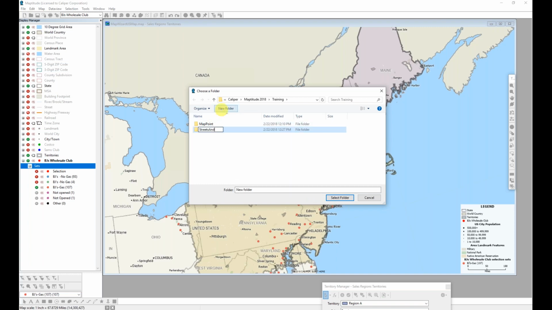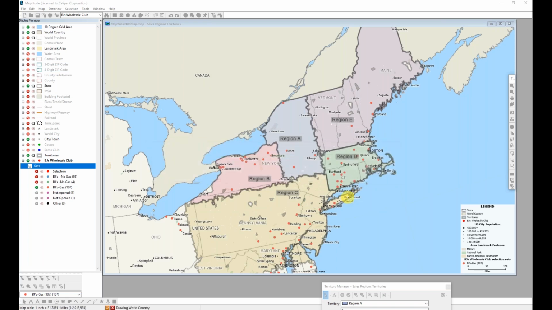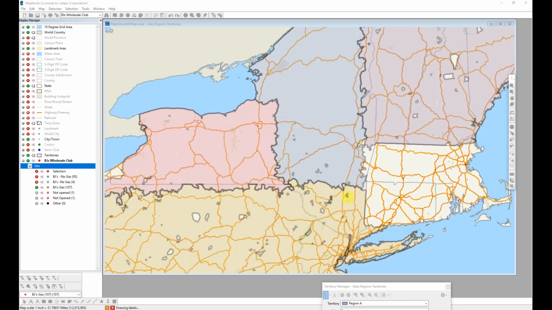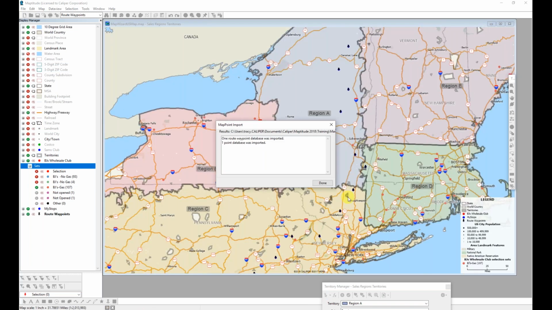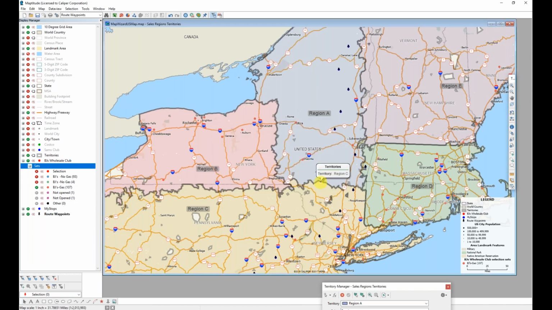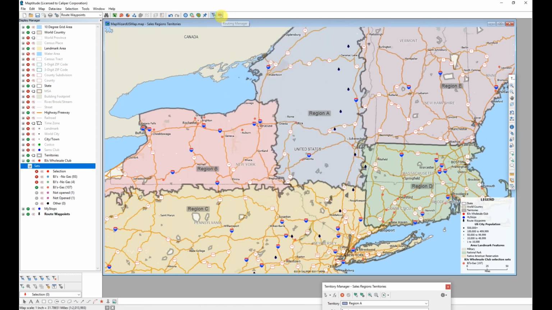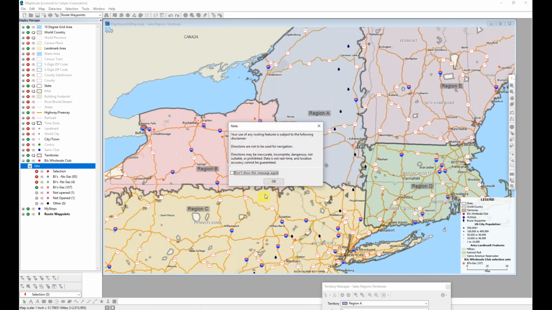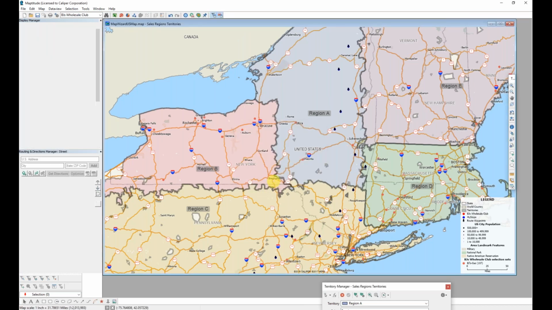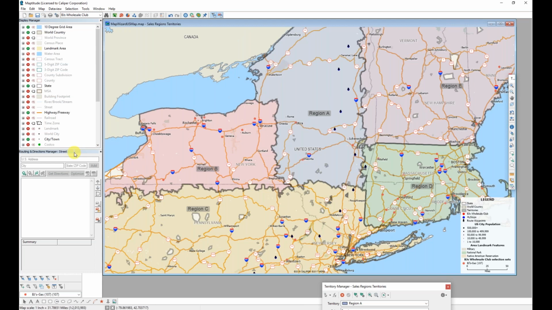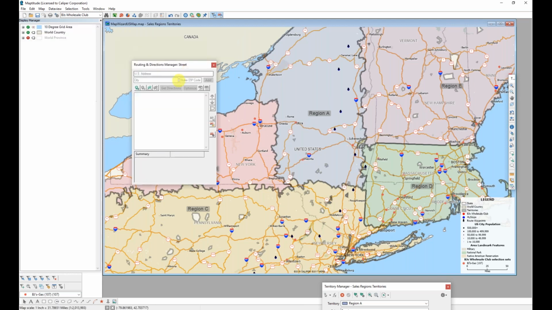I'm also going to create a folder name again and select that folder. So Maptitude brings these waypoints in, and I'm now ready to route on those waypoints. I will do that by opening up the routing toolbox and using that layer I just imported as my waypoints on the map.